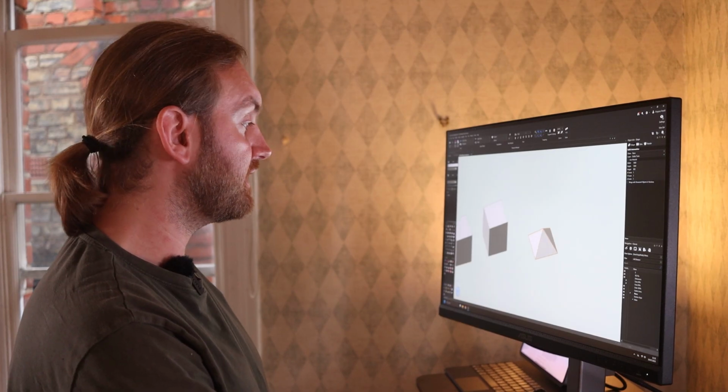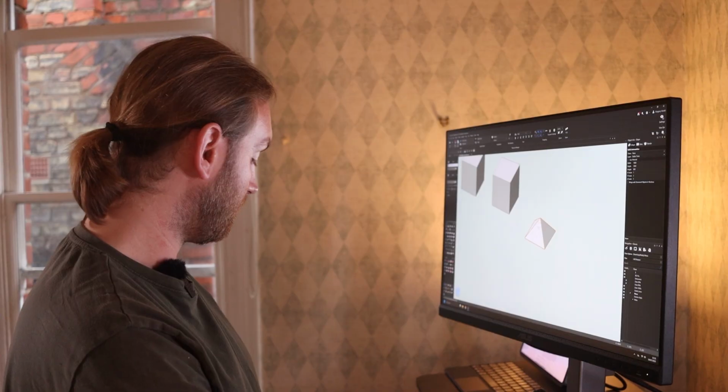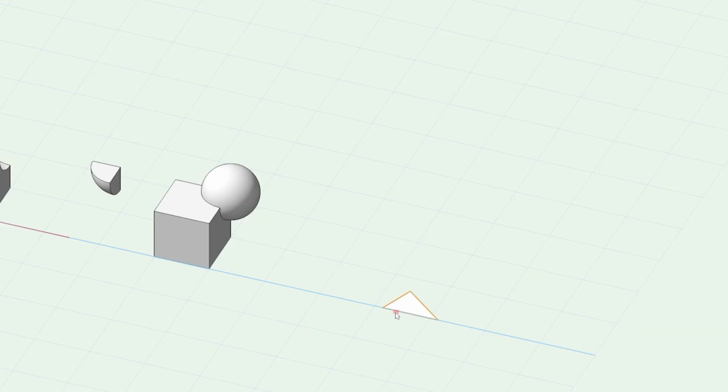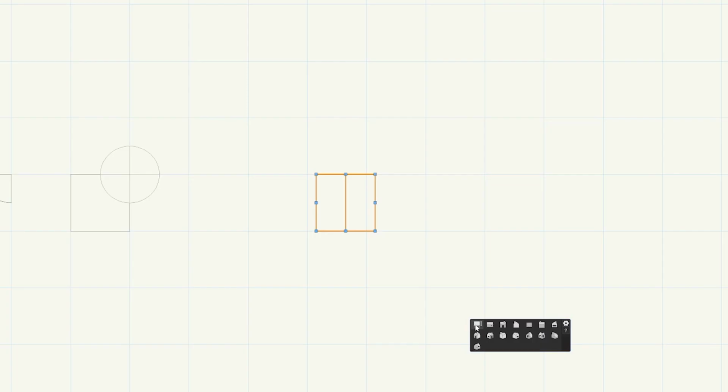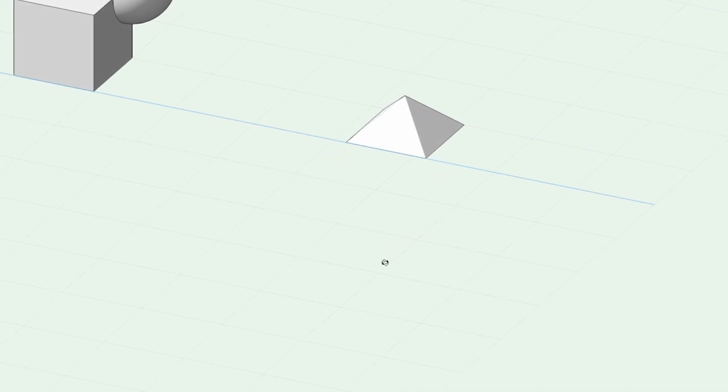Another thing you might use the intersect tool for is making a pyramid like this. The way that I would have done this is I've made two triangular extrusions. So I've simply made a triangle, extruded it out, and I duplicated it, laid it over the top of itself, turned it to 90 degrees, and then I did an intersect command on that, and that resulted in a pyramid shape.